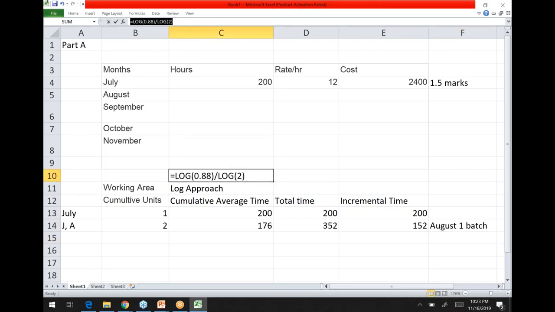Okay, so let me quickly go through this. This is the log formula that I've applied here. This is the answer that I worked out. I applied this formula. 200 is the time for the first batch, multiplied by 2 batches, and the power value is the one that I referred to here. C10, I used the dollar sign before C and before 10 to lock the cell.